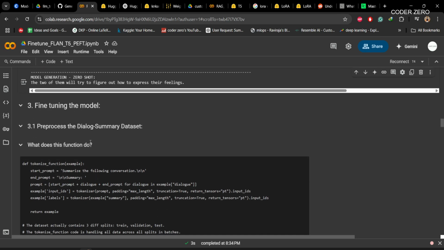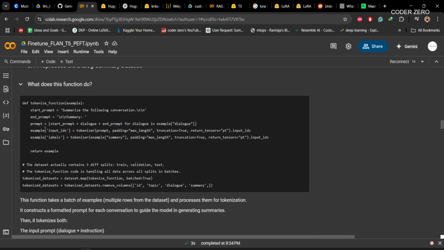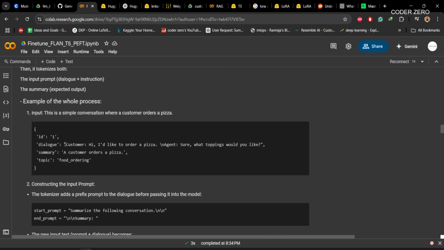Now to fine-tune the model, we need to prepare the dataset. Currently in our dataset we have text. We need to convert this text into different tokens. For that we are using this function. Now let's understand the working of this function by taking an example. So this is the example we are taking.